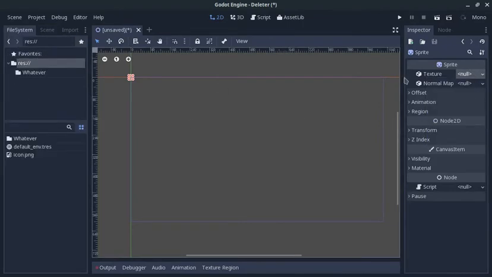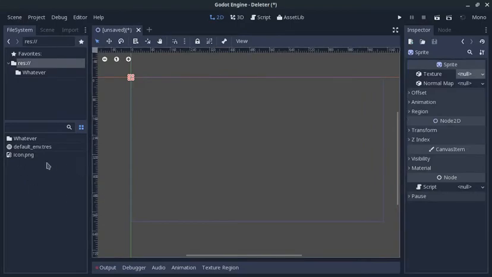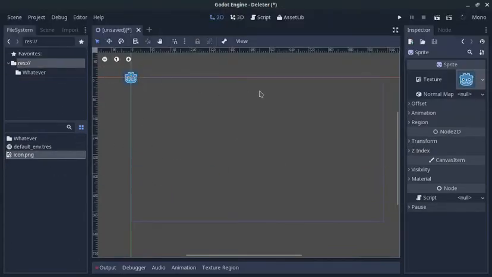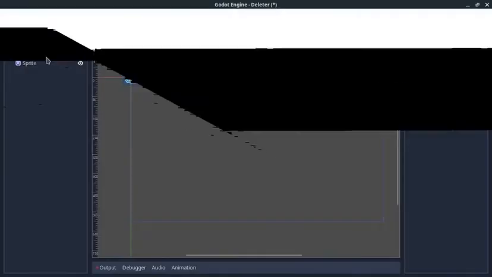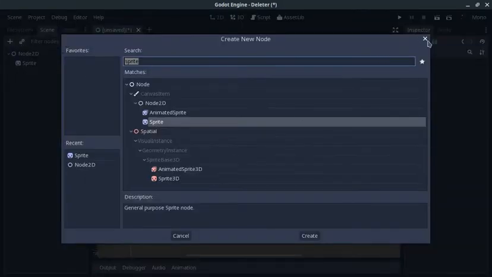One way to pick a texture is to just load it, or if you don't want to create one of these special resources, you can just drag the file right here, as you can see. That works too. You might also want to drag the file into the viewport, and that will create a sprite for you automatically. Now we have two sprites. We didn't have to choose a node for it.